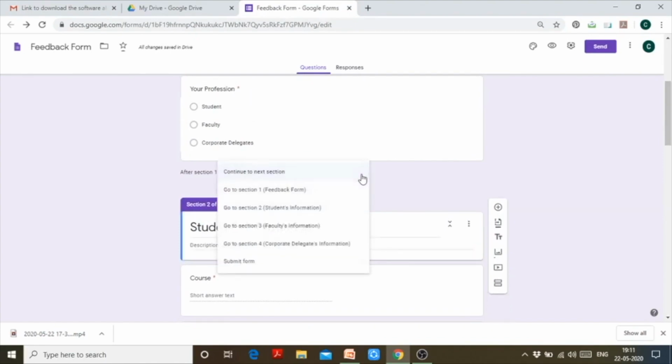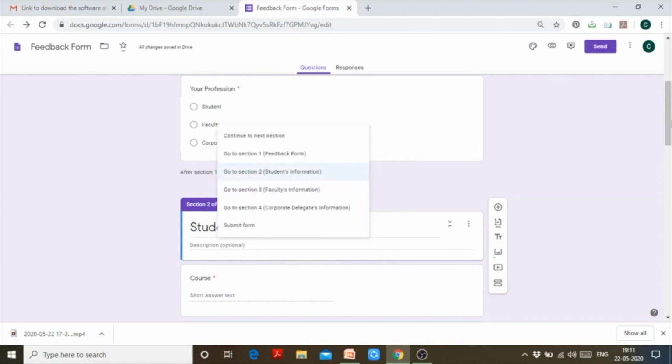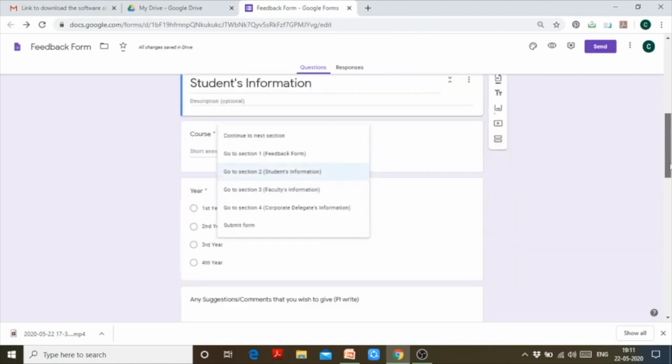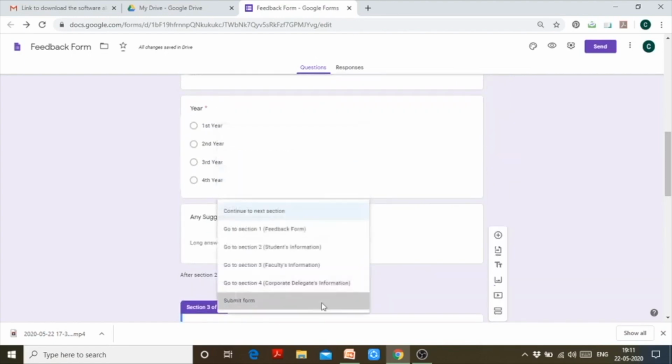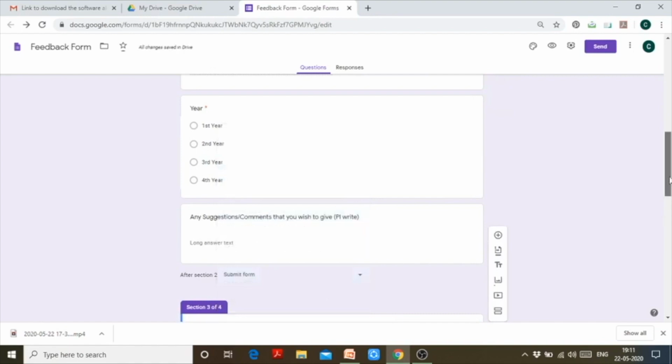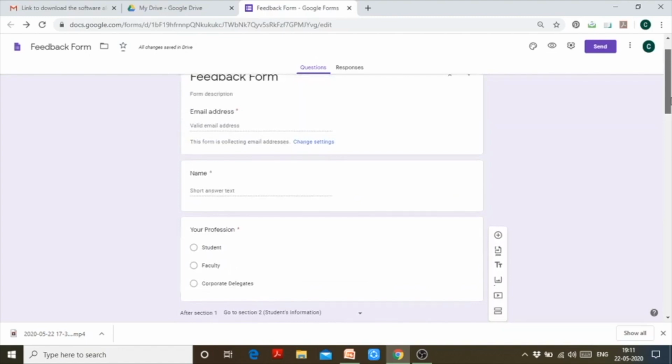Now what is happening here: in section 1 of the feedback form, if it's a student's information, go to section 2, and after section 2 the person should submit the form. He should not proceed on to the faculty's or the corporate delegates' information.